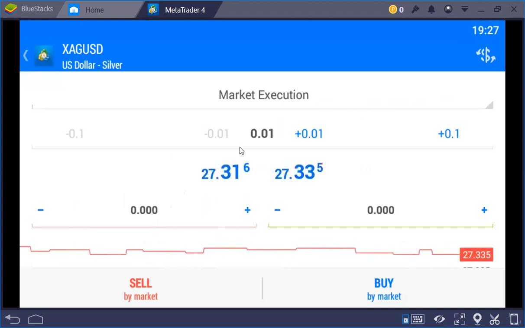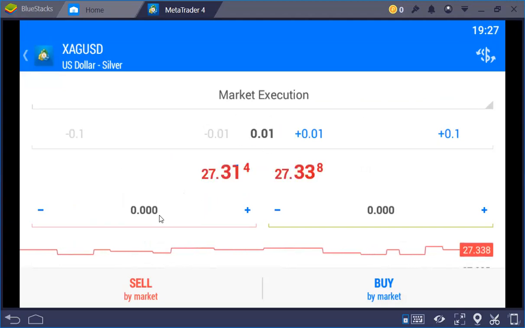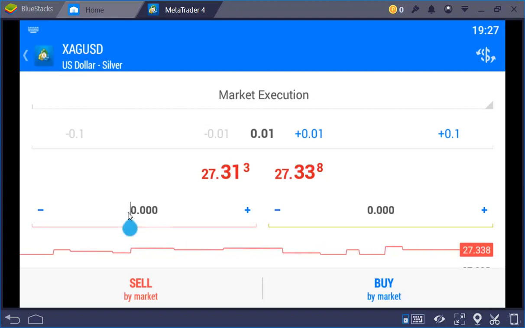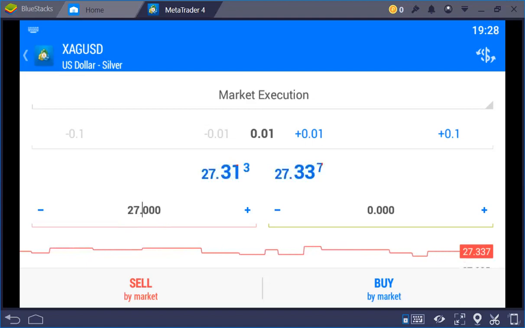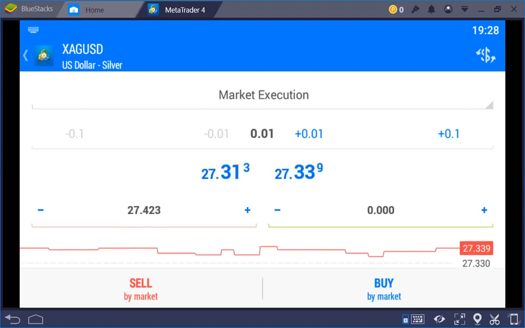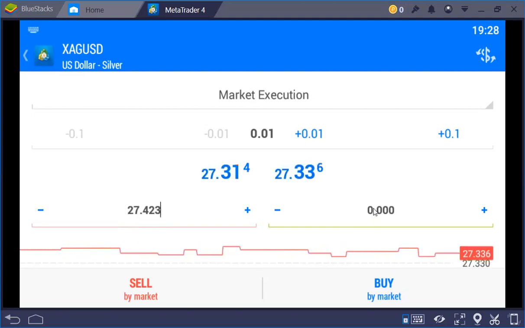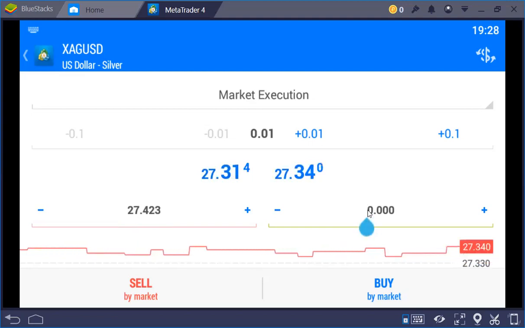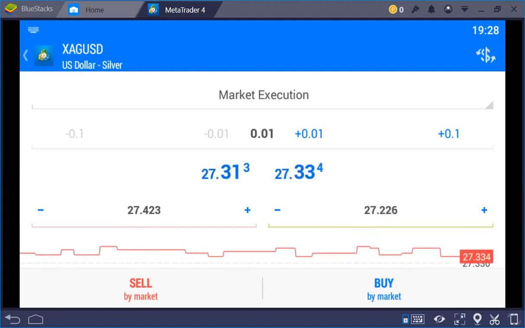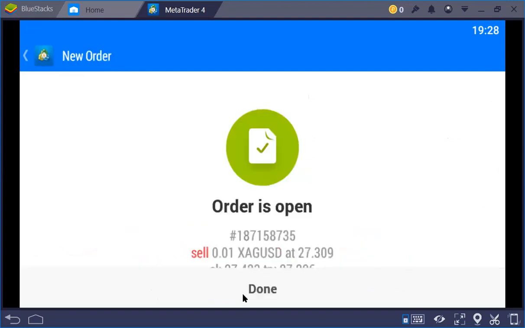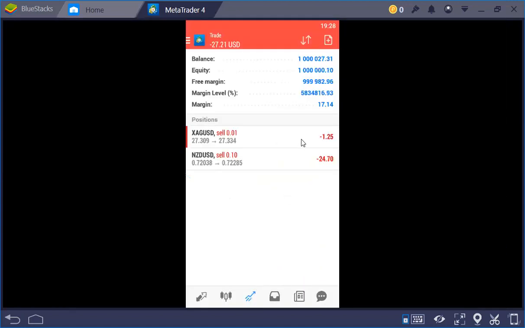So let's type in. Remember, I say you select the lot size before you come over to here. So let's type this now. Stop loss is 27.423, and our take profit is 27.226. So I'll now place a sell now. So the sell is ongoing.